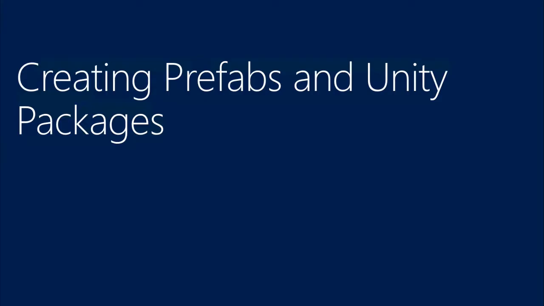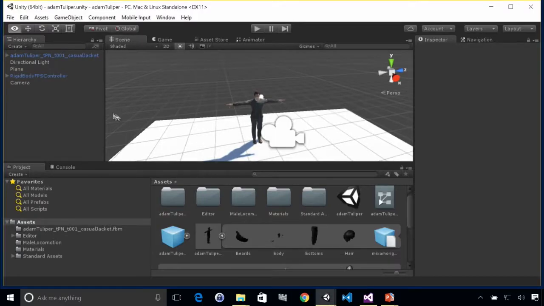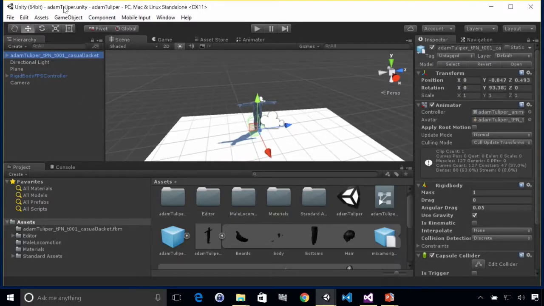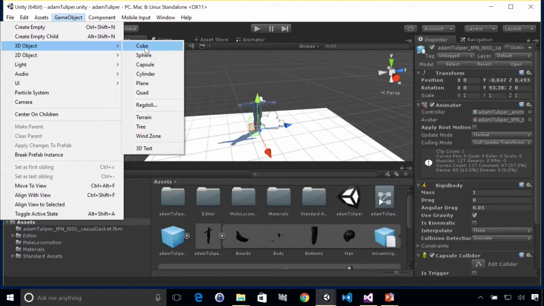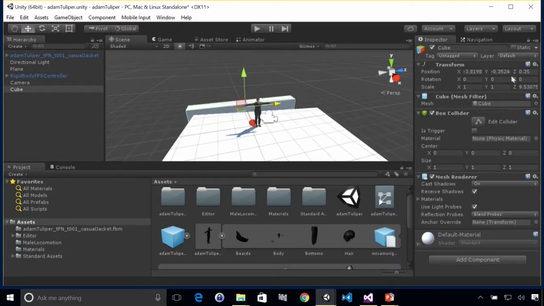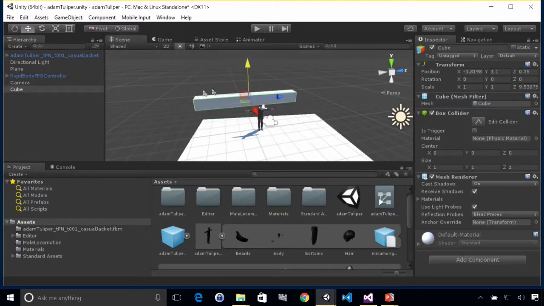Now, why would we want to create a prefab? Let's go back to Adam here. Let's create another one. Let's create, inside this scene, I'm going to create a cube. And this cube is going to be, let's say this is going to be a border. And I'm going to scale this out, maybe on this side. Now, this might not be exact here, but you'll see the point here.